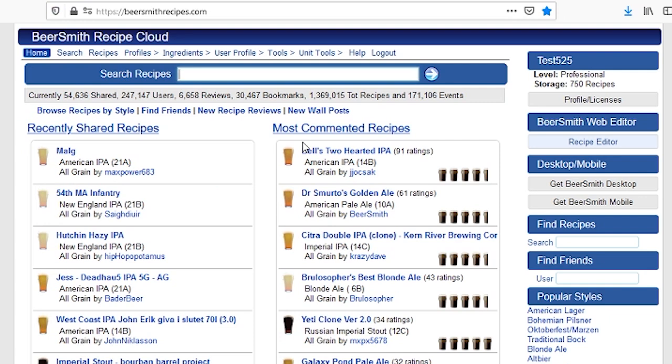But I'm going to show you the new BeerSmith web recipe editor, so we're going to get into that right now. So I'm logged into my account. I'm using the recipe web editor. If you are a Gold Plus member, you have access to this web editor already. You can go into BeerSmithRecipes.com and just click on the recipe editor button after logging in. There's also a free 30-day trial available.